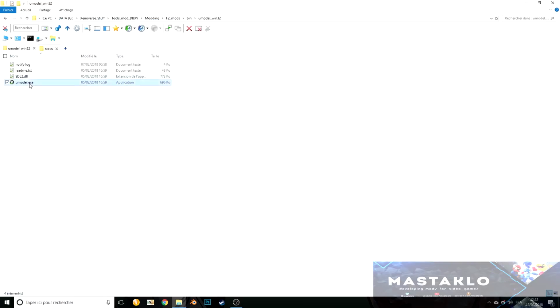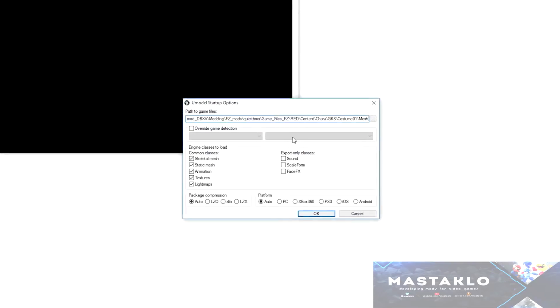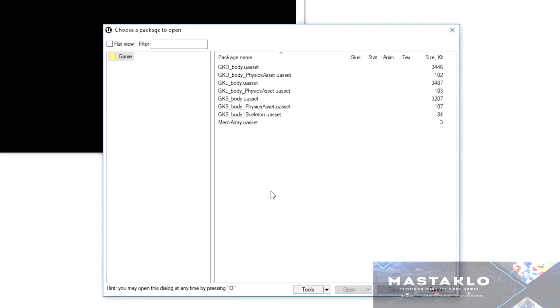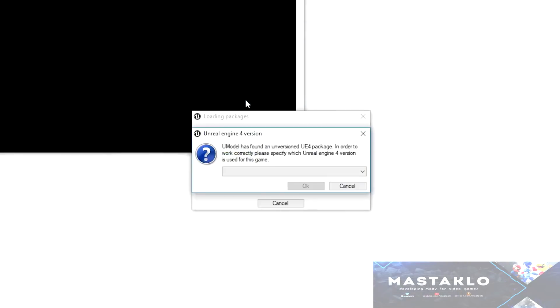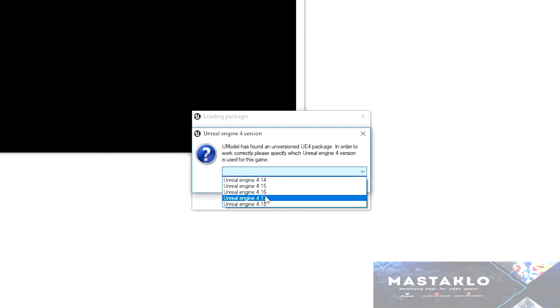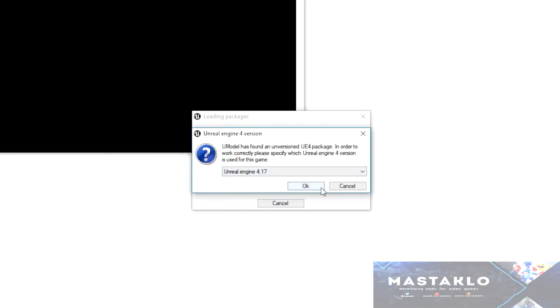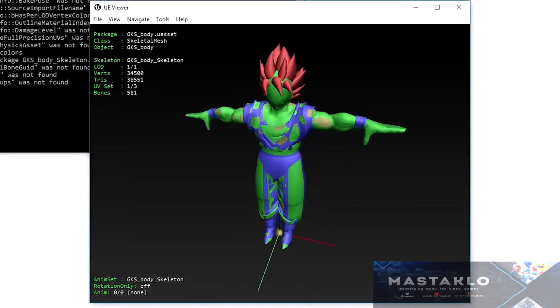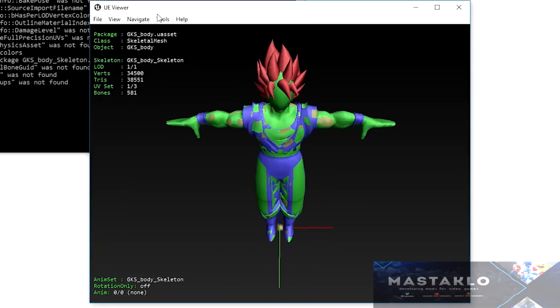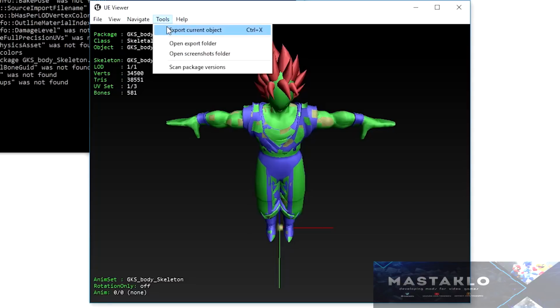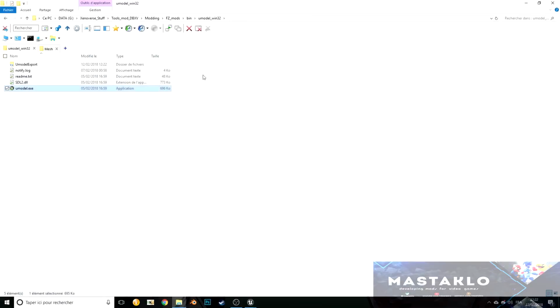I open UModel. I pass the folder path. I press OK. So now I want to edit JKS body, so I double click it. I choose Unreal Engine 4.17, and then you will see your model. So now, to extract it, you will need to go in Tools, Export Current Object. Now there will be a new folder called UModel Export, and there will be your 3D model in PSK.